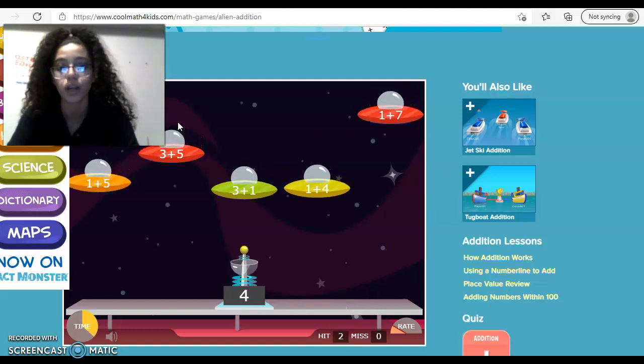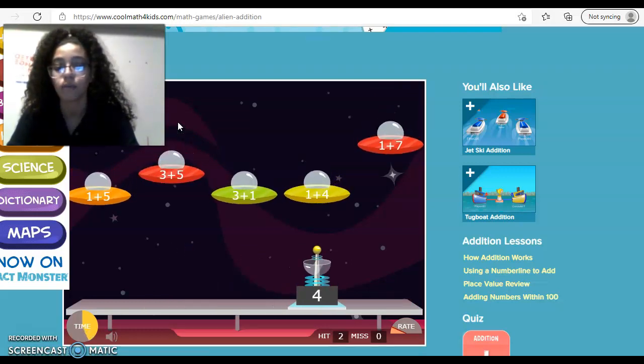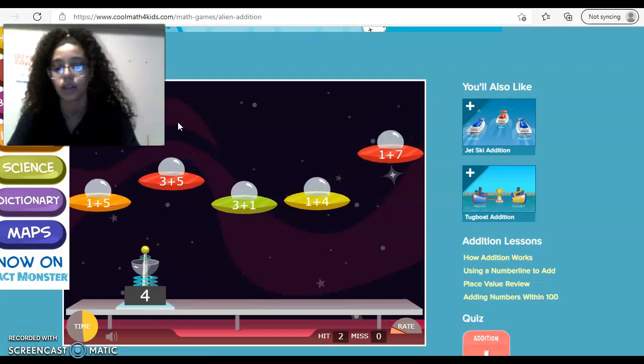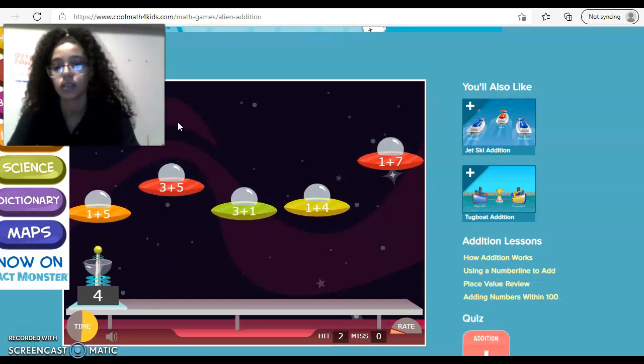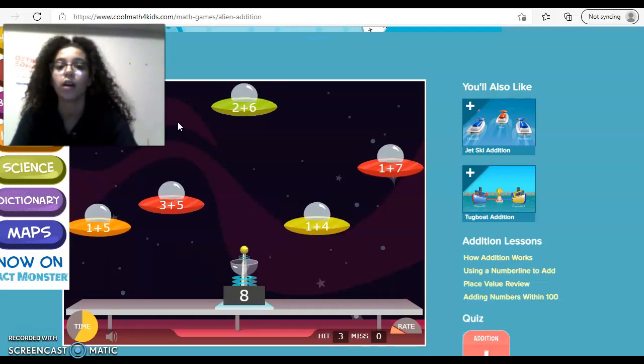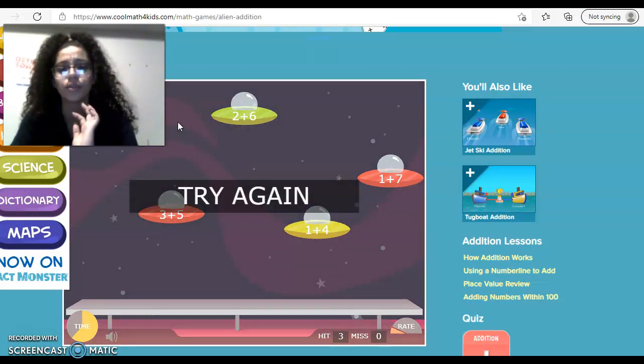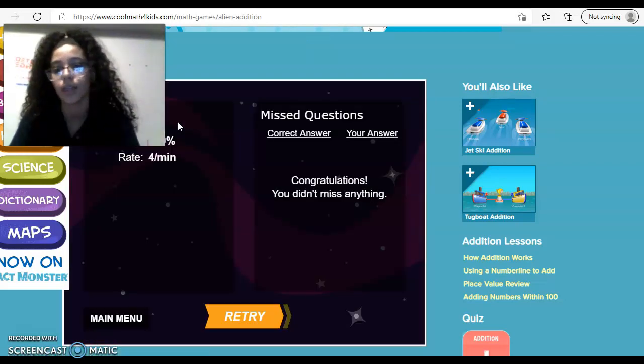Alright, so 4. So let's see, what is this going to equal? This is going to equal 5, so that's not correct. This is going to equal 6. This one is going to equal 8. So I think this one is going to be our best bet. Alright, so we have 8 again. Which one did we see? Oh, looks like I lost. That's okay. It looks like I got 100% accurate though, so I'm okay with that.